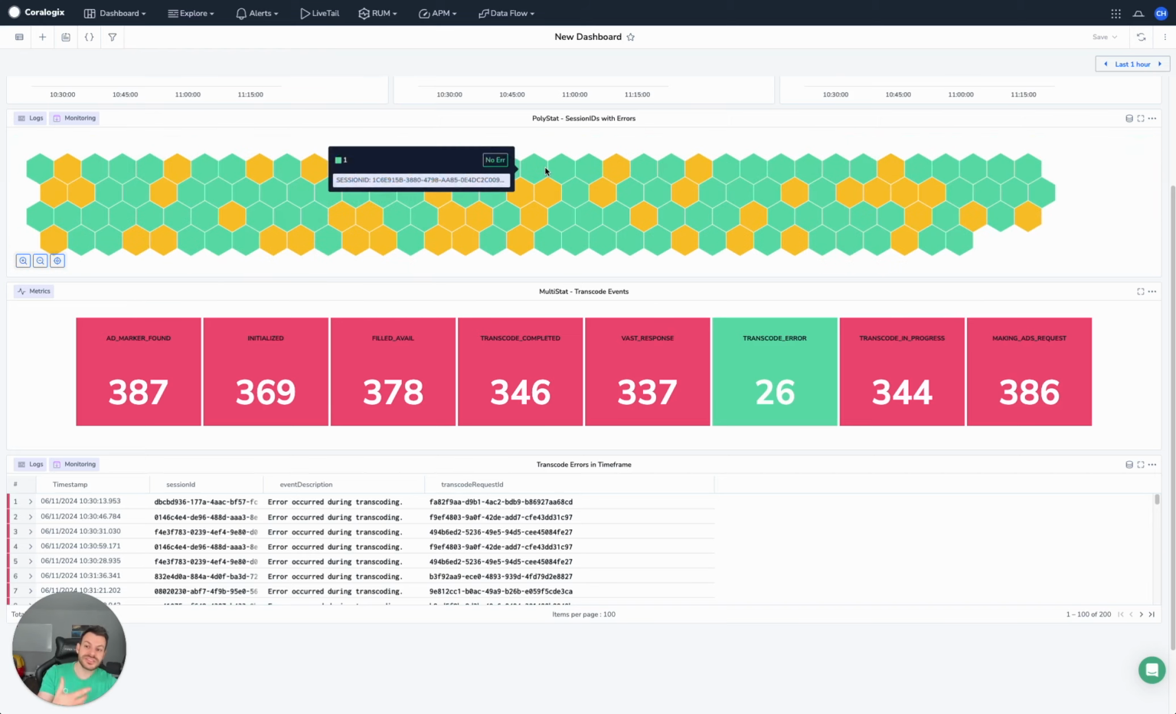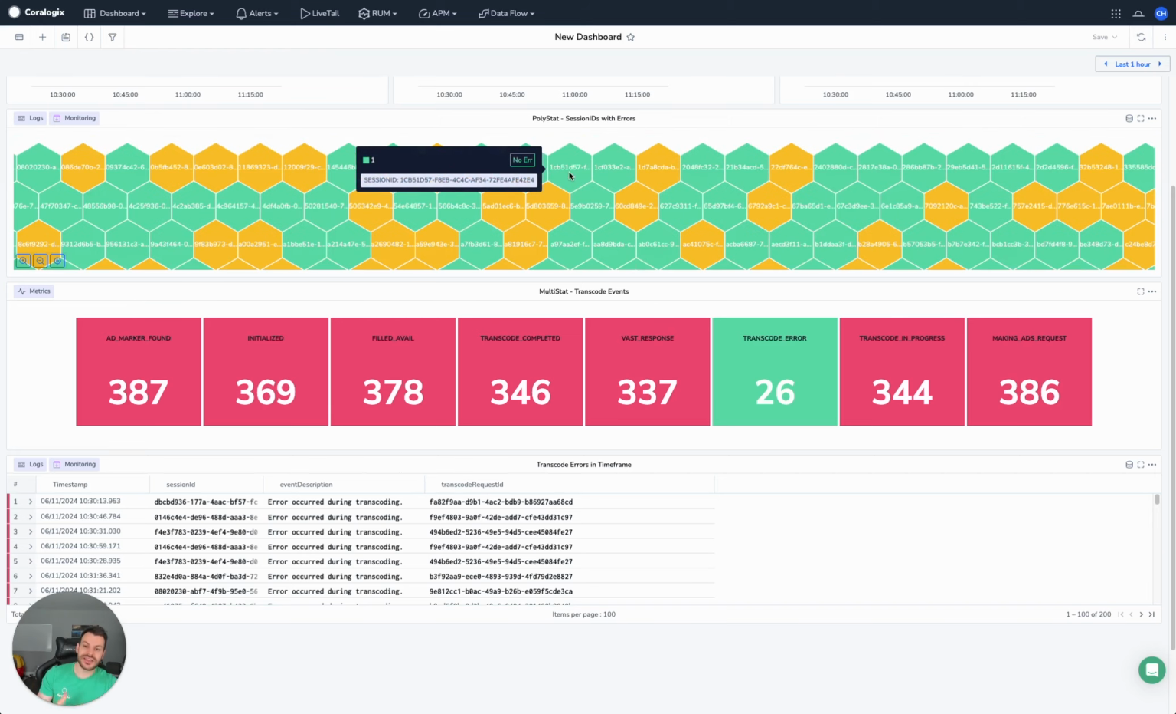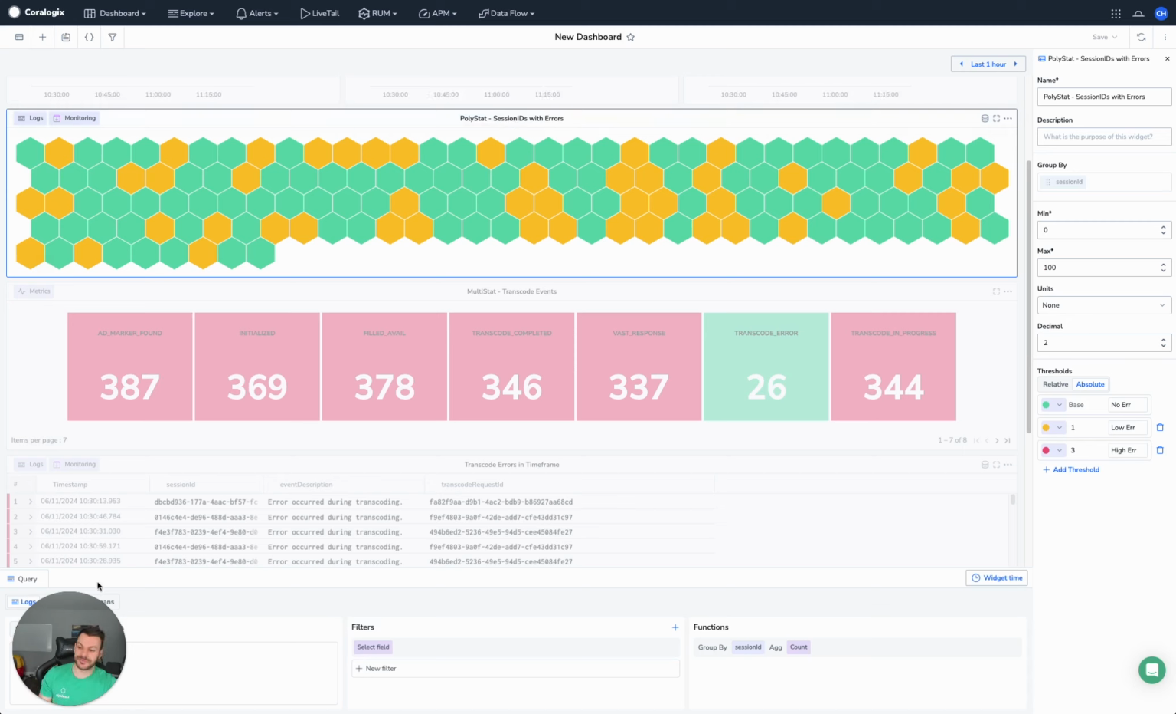So what this essentially is, each hexagon is a unique value of some grouping field. This is being powered by unindexed monitoring logs directly from customer S3. So you can see here that I have a logging query. I've set it to type logs and the level of monitoring. We have event type transcode error. And I've grouped by session ID.